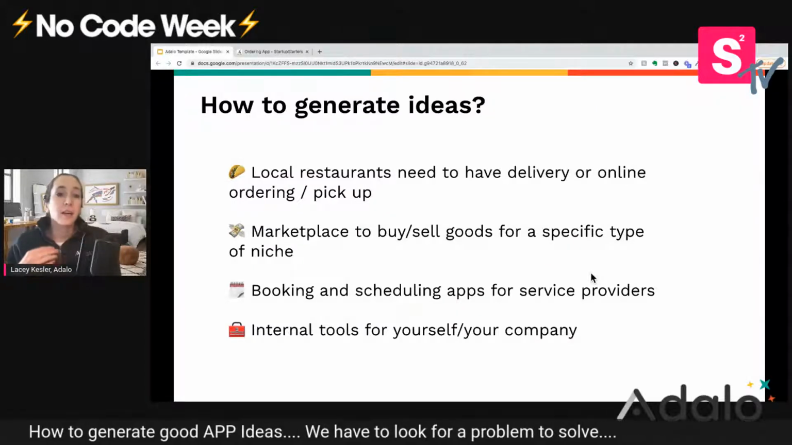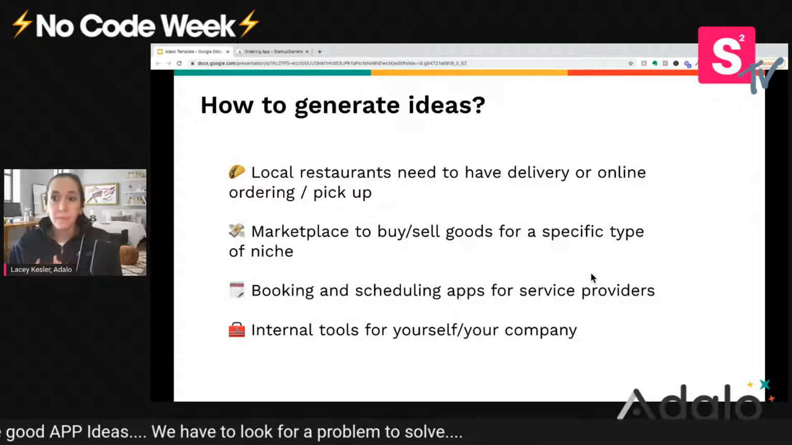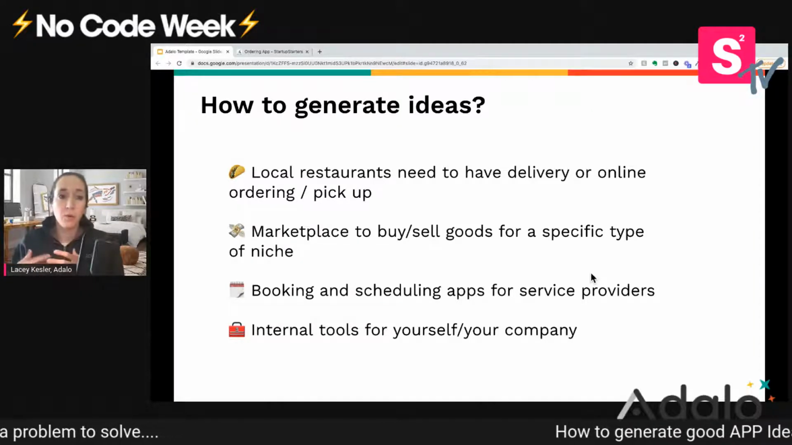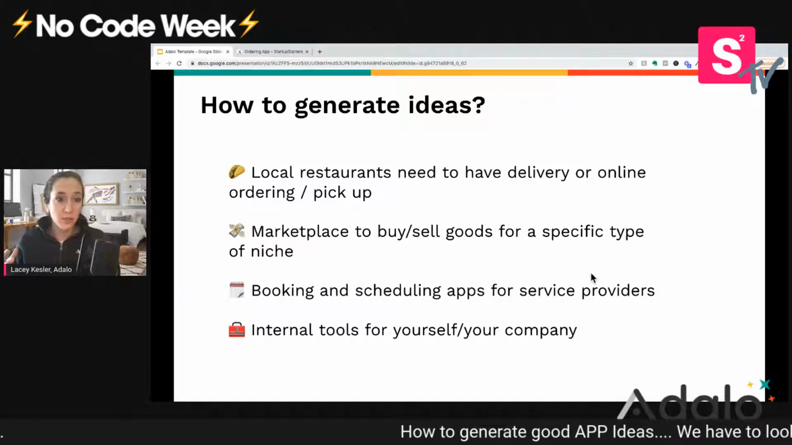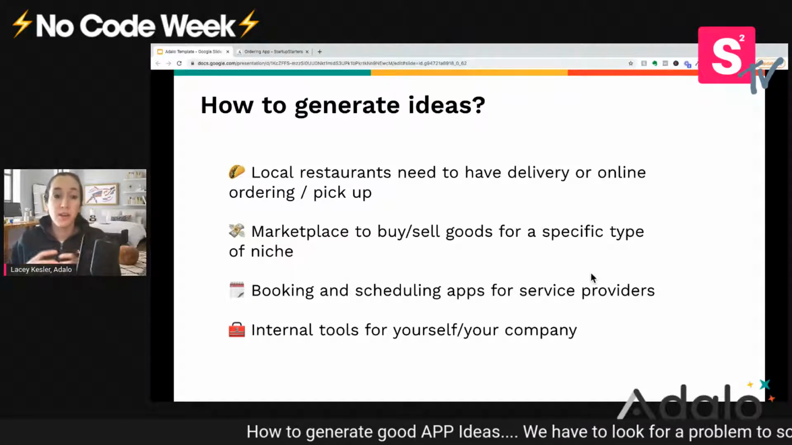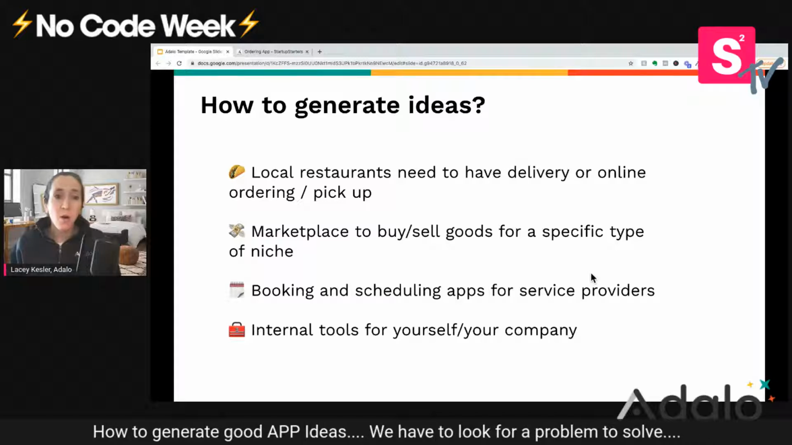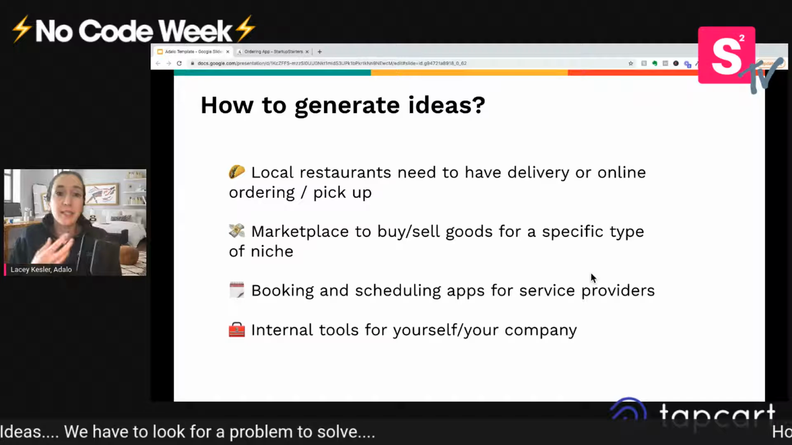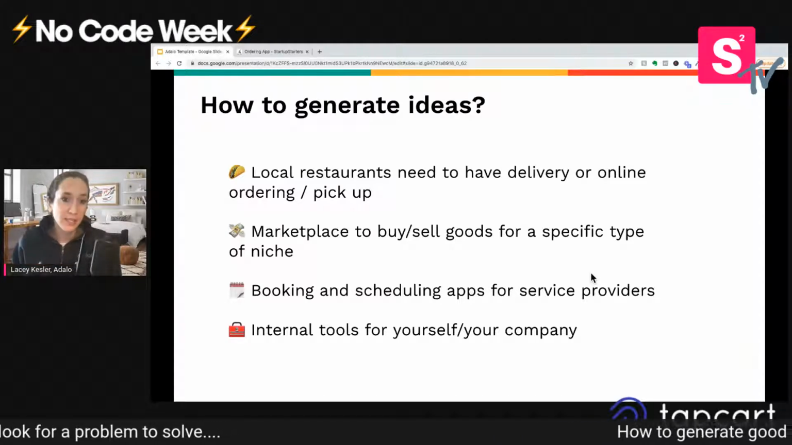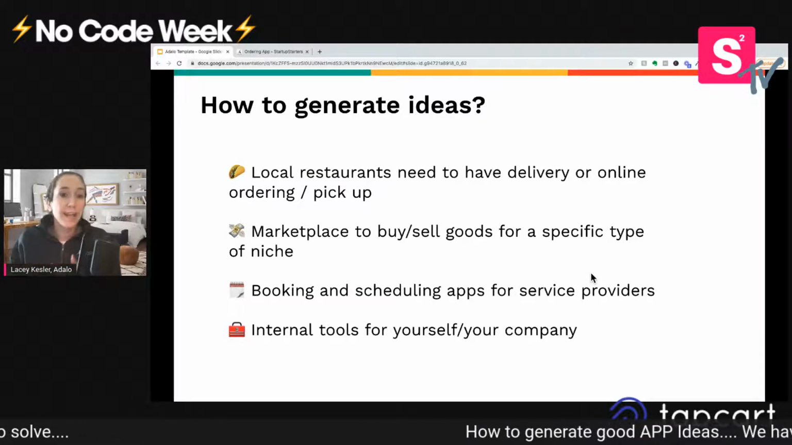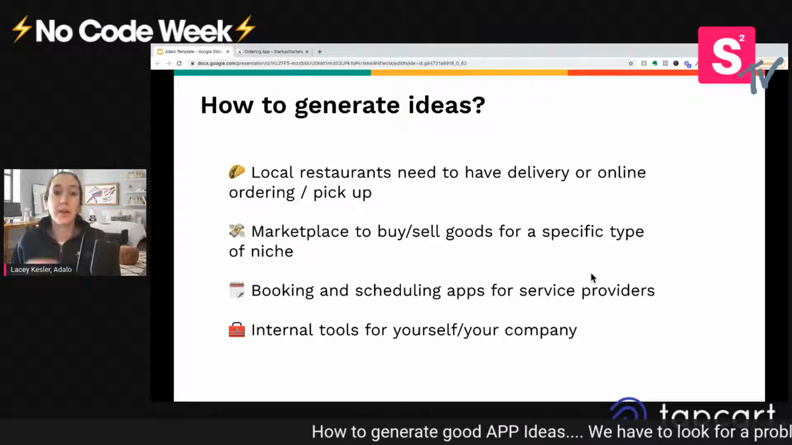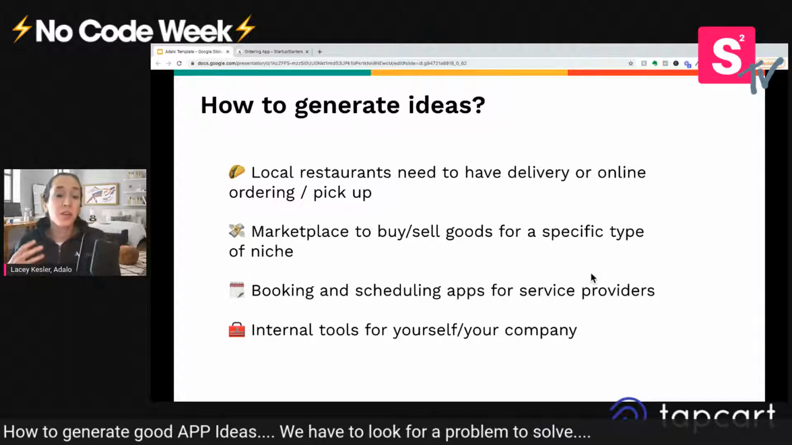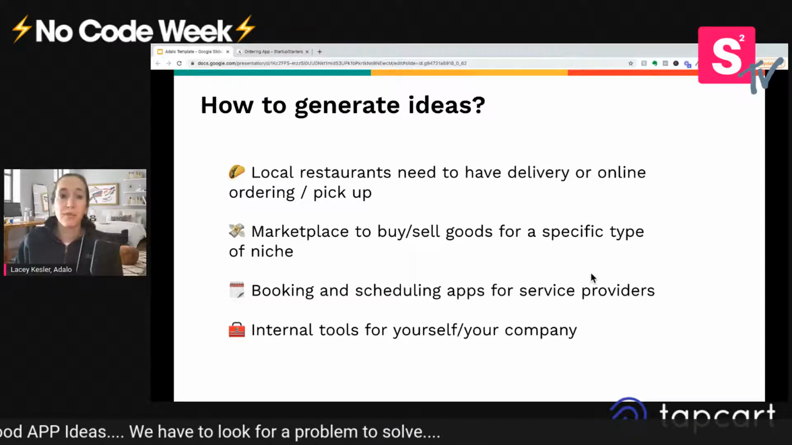You could look at your own community right now and think about local restaurants. They have delivery or online ordering and pickup needs. We're still social distancing, still not at 100% capacity right now. So you could build an app and then take it around and sell it to all of these restaurants. They're all using the same app, and you are just white labeling it and keeping it going. You could create a marketplace to buy and sell goods for a specific type of niche. You could look into booking and scheduling apps for service providers.